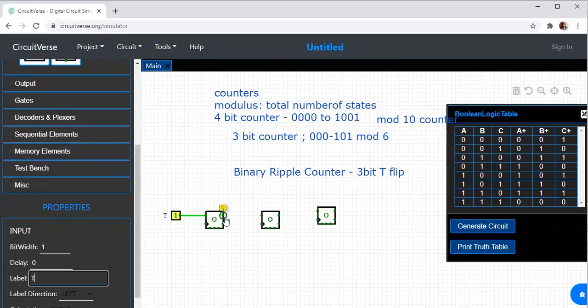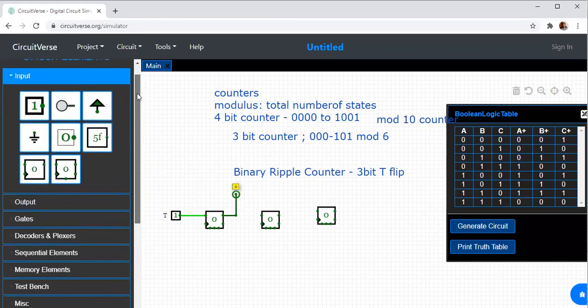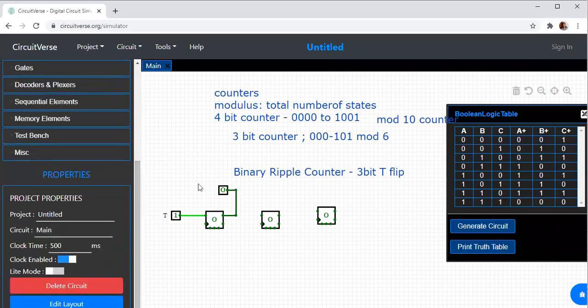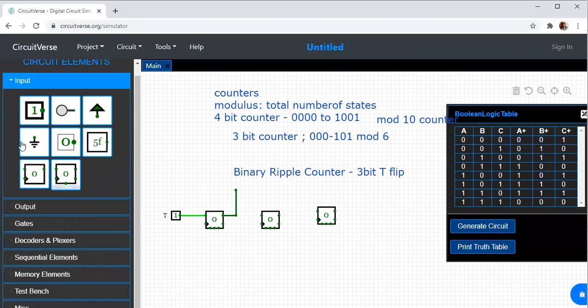Now here we'll get the first output. This is my first output. What is my first output? I'll take it as QA. This represents the LSB. Which is the LSB? C is the LSB. So this output will be C, because it is representing the LSB output. I've given an input.